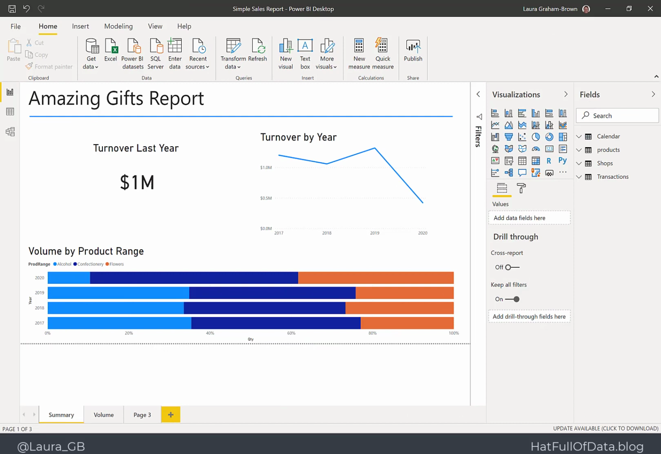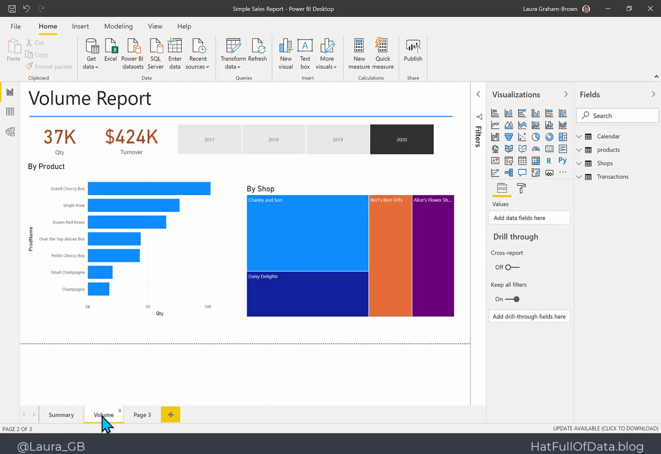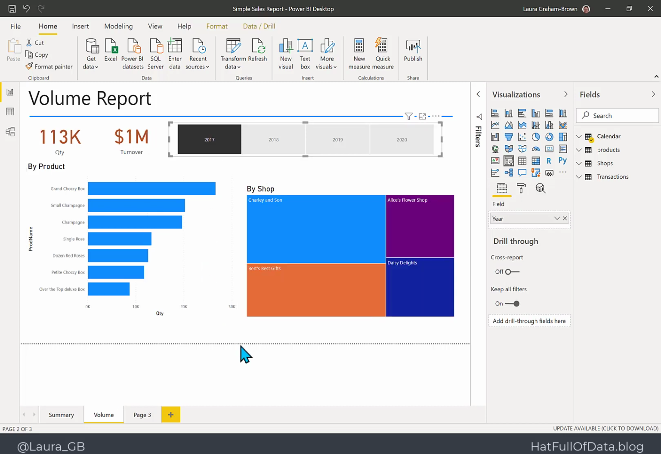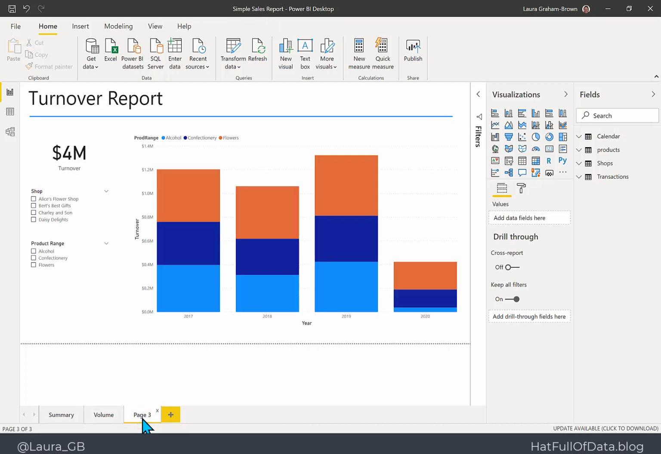So here we have a report. It's got a front page with some figures on. We've got a volume page, and on this volume page we've got a slicer across the top so we can pick different years. So I'm going to have a look at 2017. That looks great.